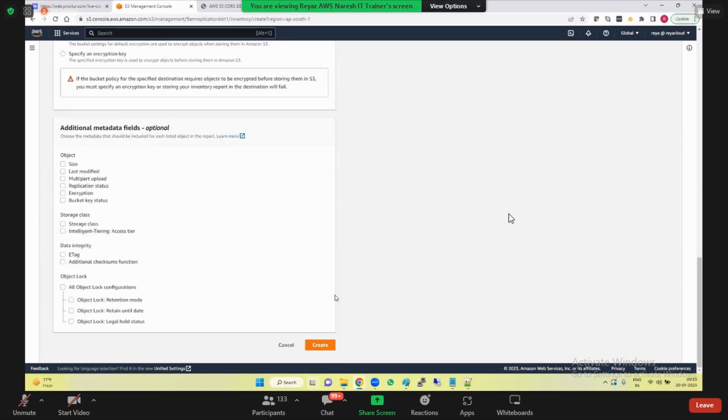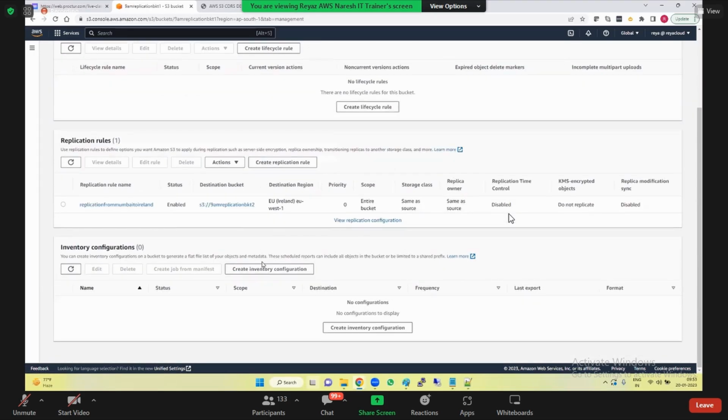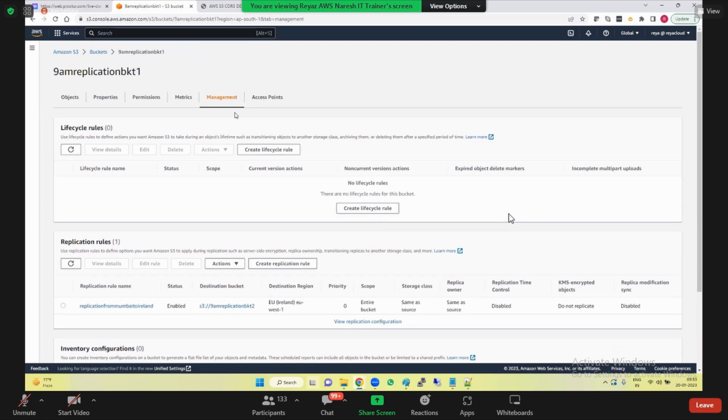So if your manager asks, hey, can you give me a report of what things you have in the bucket? You can generate this report. It is just for reporting purposes. Is this clear on the inventory?